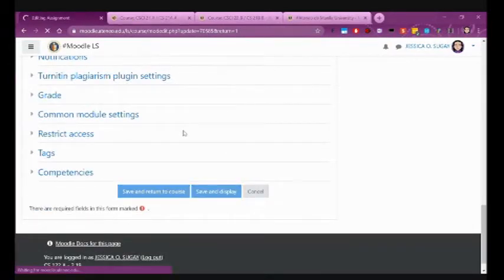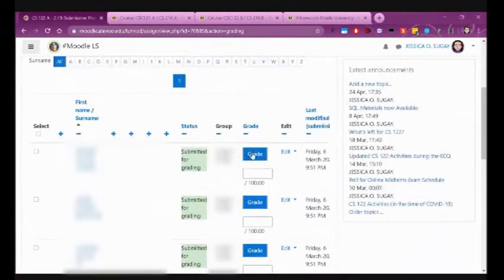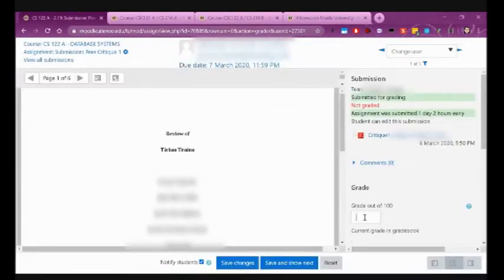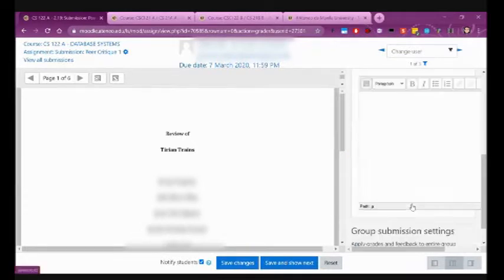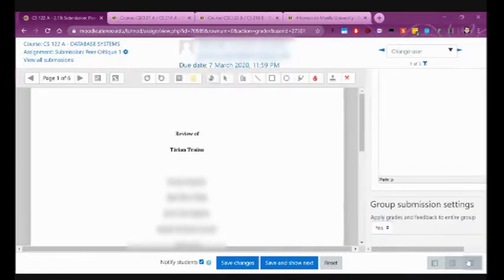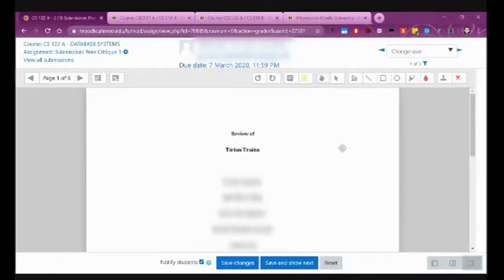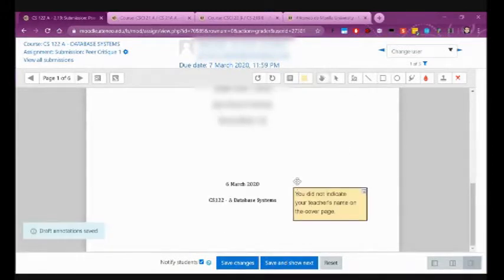I'm actually not sure if it will work on a PDF. Usually if you have online text, then you can comment inline. I'm going to do that again. So I have the score there and I still have feedback comments if I want to put feedback comments. And then your grades, because it's a group submission in my case, it will apply to the entire group. I don't have to do the same thing for each member of the group. That's very inefficient. Okay, so the comments that I made are still there.